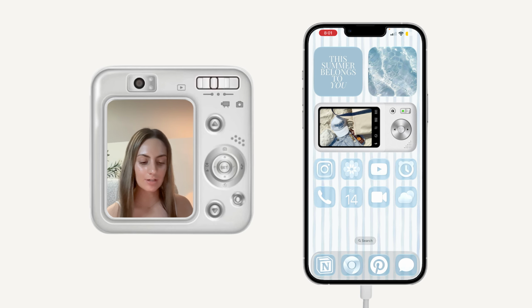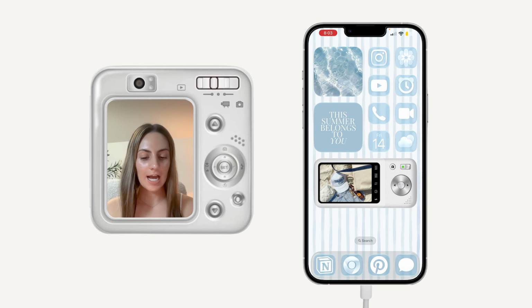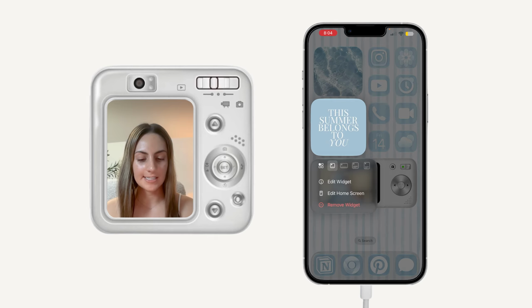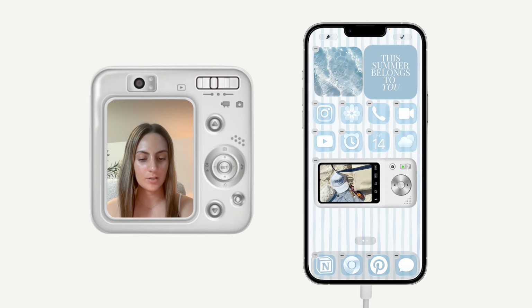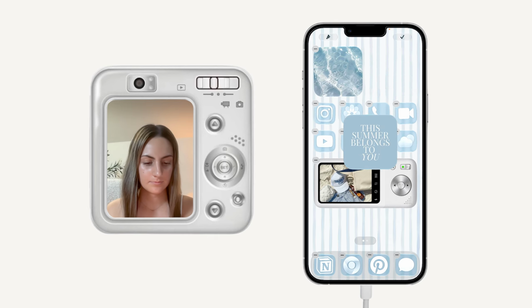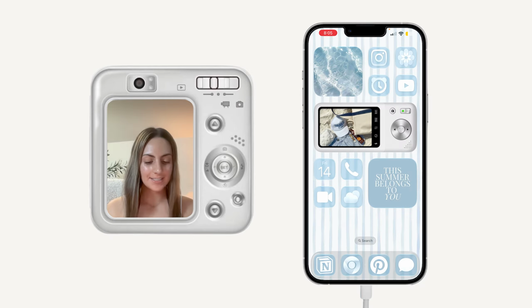So now I'm just going to rearrange them how I want. And then to move an app or widget, you're just going to long press on it and then drag it where you want. And then this is our first page completely done. I think it looks adorable. So let's go ahead and move on to page number 2.